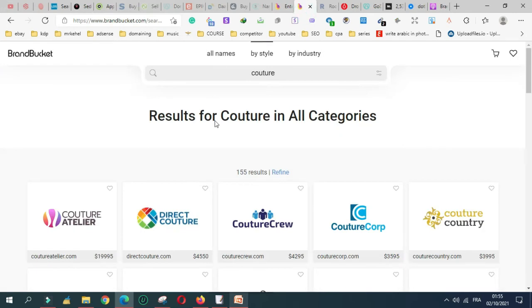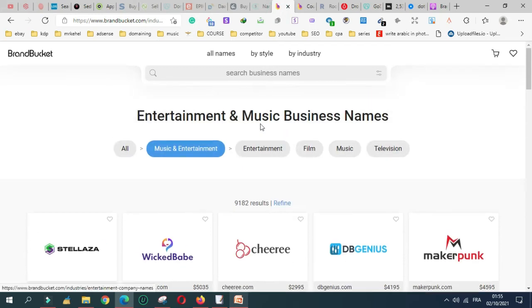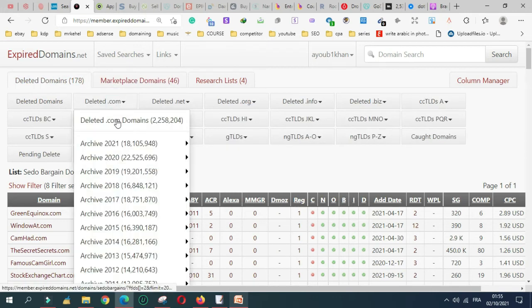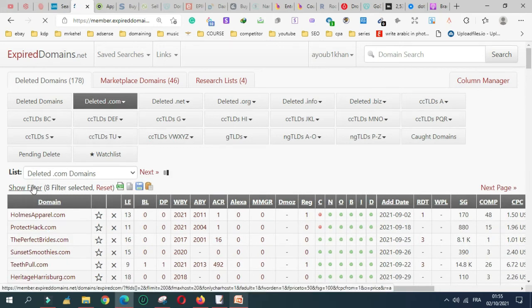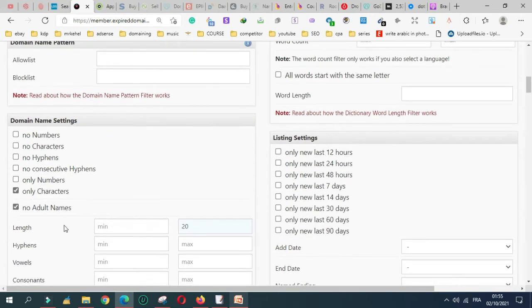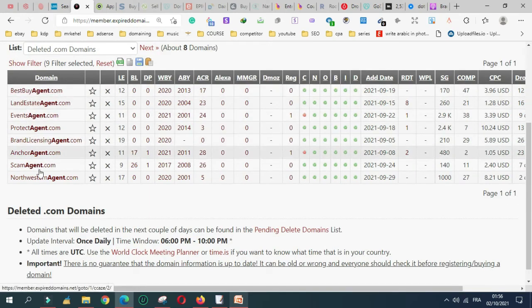You can do the same if you, for example, choose the word agent. Just do what we did a few minutes ago. You go to expired domains, just like we explained a few minutes ago. Then search using the same term. You put agent and see if there are some good domains or not. Okay, based on agents, events agents. But for me, scam agents, it can be good. Yeah, it can be good.